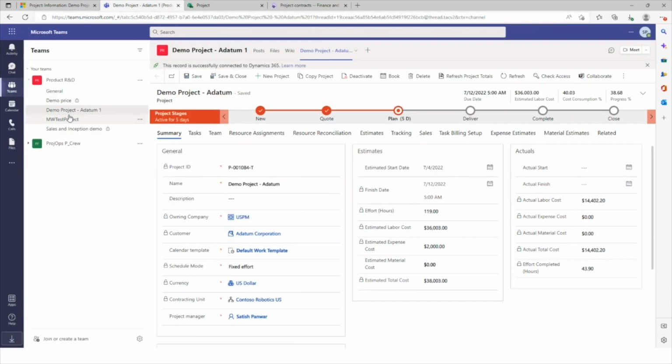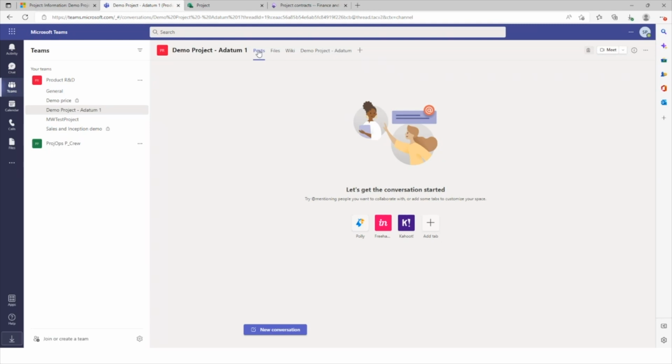Once it's all done, you can come to Teams and see here that this project is now available as a channel, and the project itself can be accessed directly as a tab in Teams as well. Now, if you need to collaborate, you can just leverage Teams as you normally would, and start posting conversations here. Any files, etc., can be stored directly within Teams.